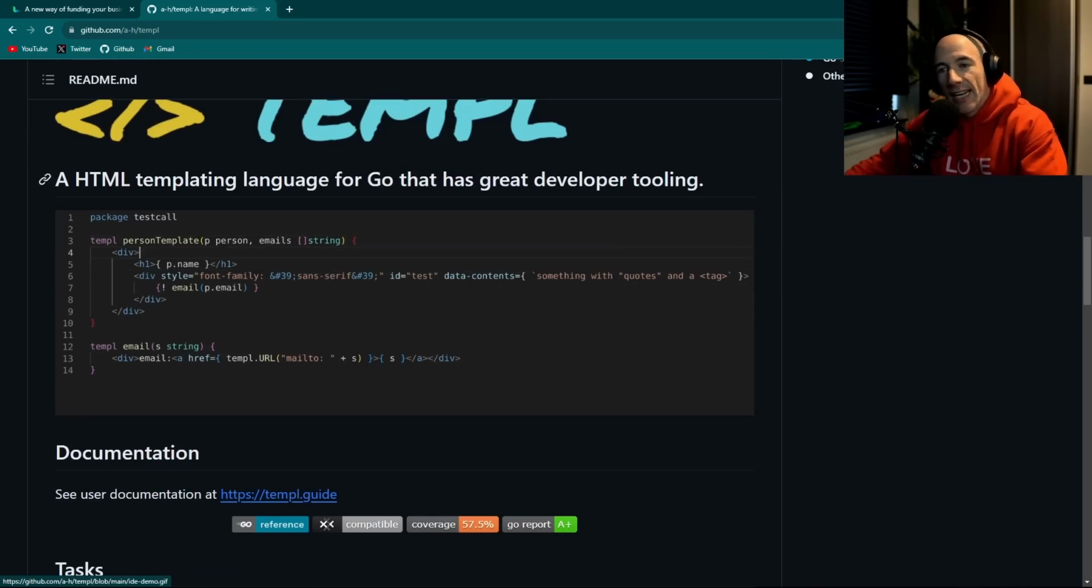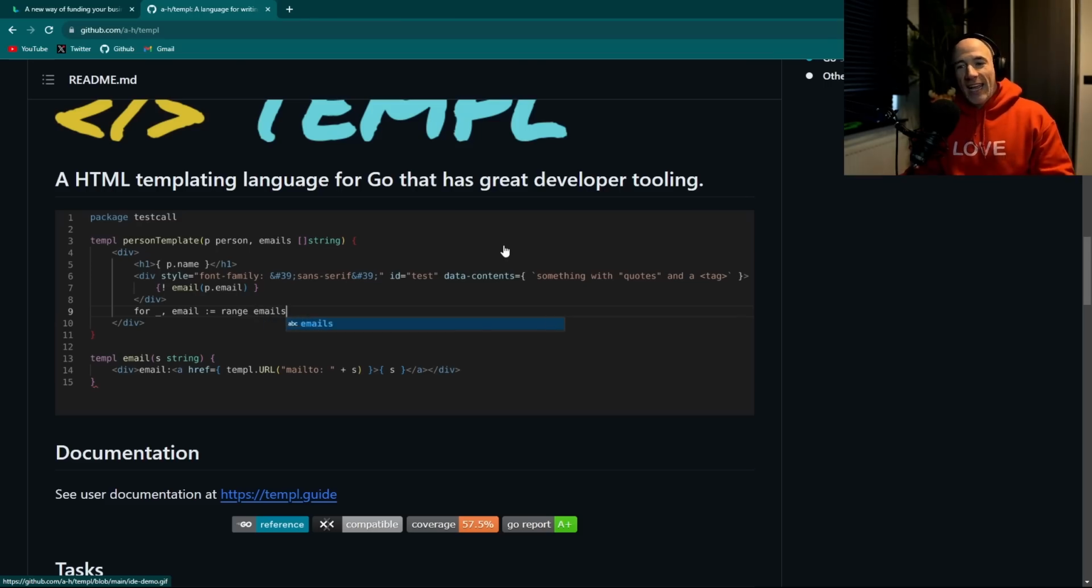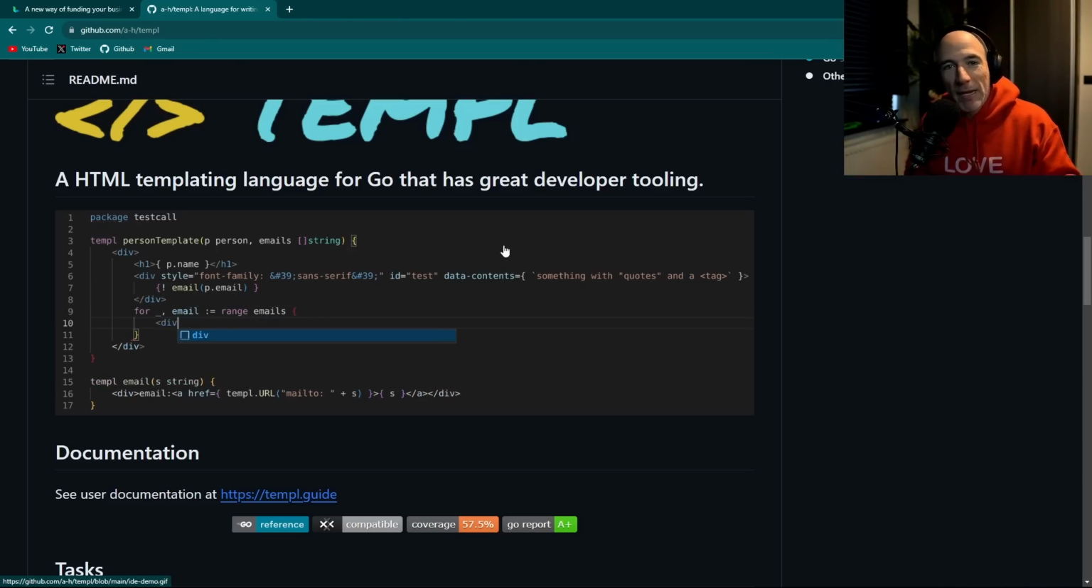Temple. And I said, what the hell is that? An HTML templating language for Go that has great developer tooling. And boy, oh boy, it's completely insane. People are sleeping on this. I never heard of this. This is just a sleeper thing, especially if you know how to use it.